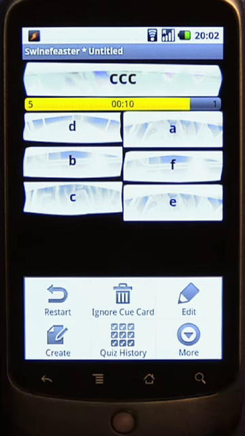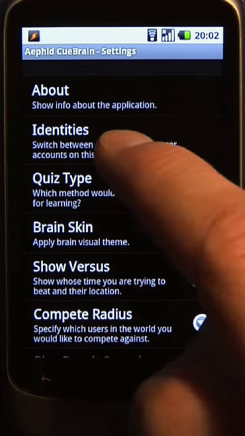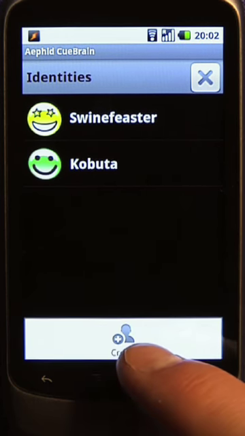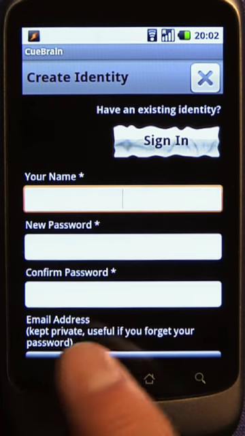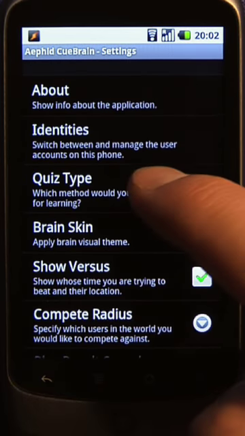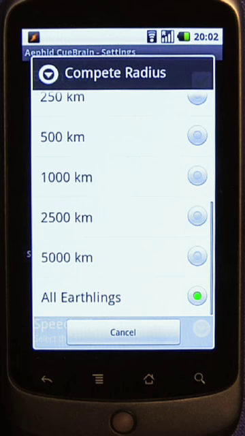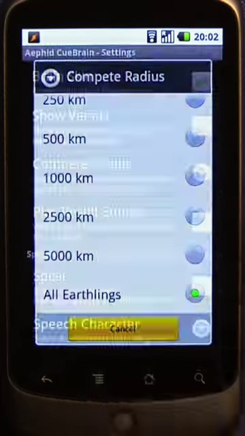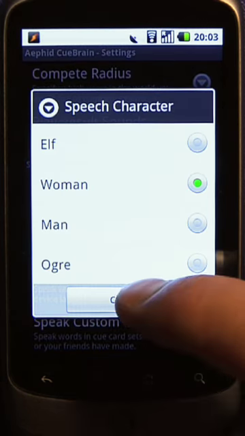CueBrain has various customization features in the settings menu. For example, you can use the Identities screen to share your phone with other members of your family and track quiz history separately. You can select to compete only against people close to you. You can also select a different speech character to affect the speed and pitch of speech.